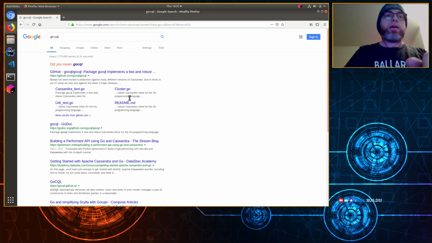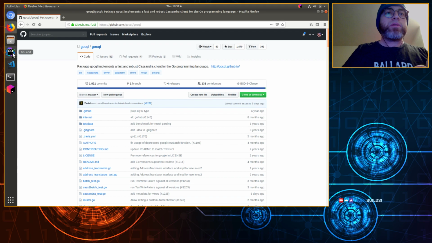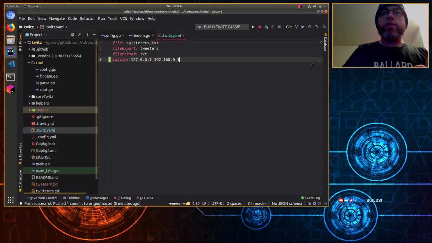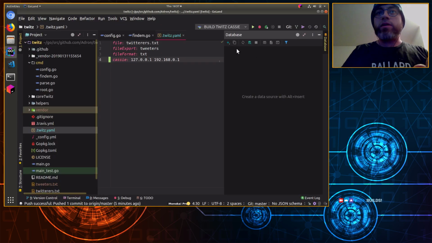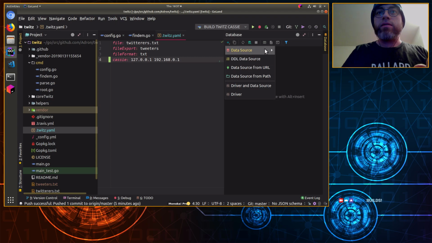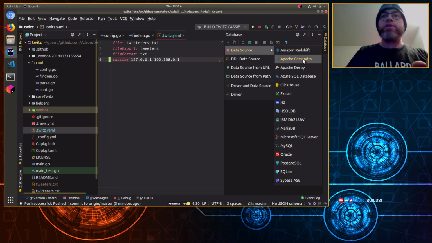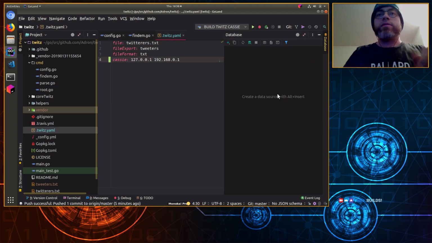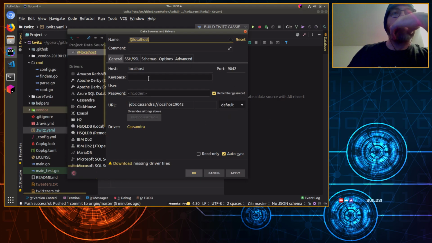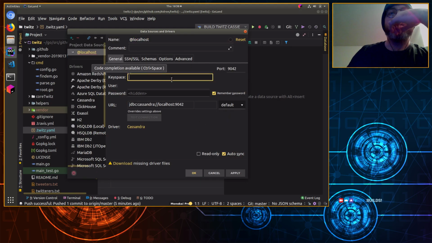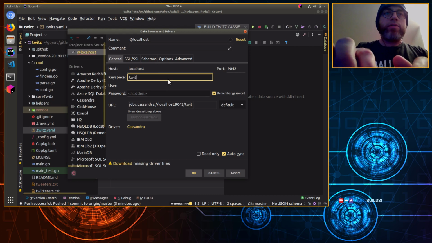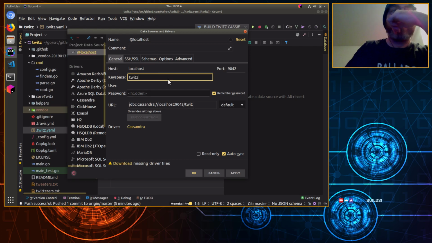So I'm gonna go ahead and get out of that. Go over here. Look at go-cql. So we're gonna go here and let's look at databases and see what we can connect to. Because I think data sources. Yeah, Apache Cassandra. So let's select that. We'll say localhost. And then we'll say twits.